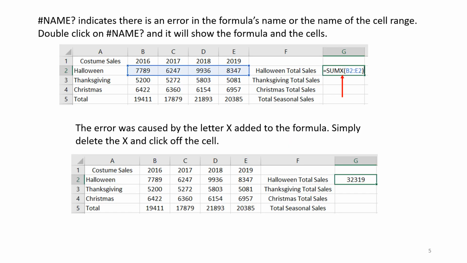#NAME? indicates there is an error in the formula's name or the name of the cell range. Double-click on #NAME? and it will show the formula and the cells. The error was caused by the letter X added to the formula. Simply delete the X and click off of the cell.